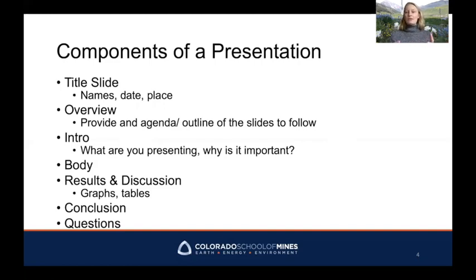Then there's the body, which we just discussed is the meat of the presentation. And with that, you have your results and discussion, which has graphs and tables. And then you will provide a conclusion. And then it's also good to have a question slide, just so that everyone knows that you finished your presentation and you are now ready for the questions section of your presentation.